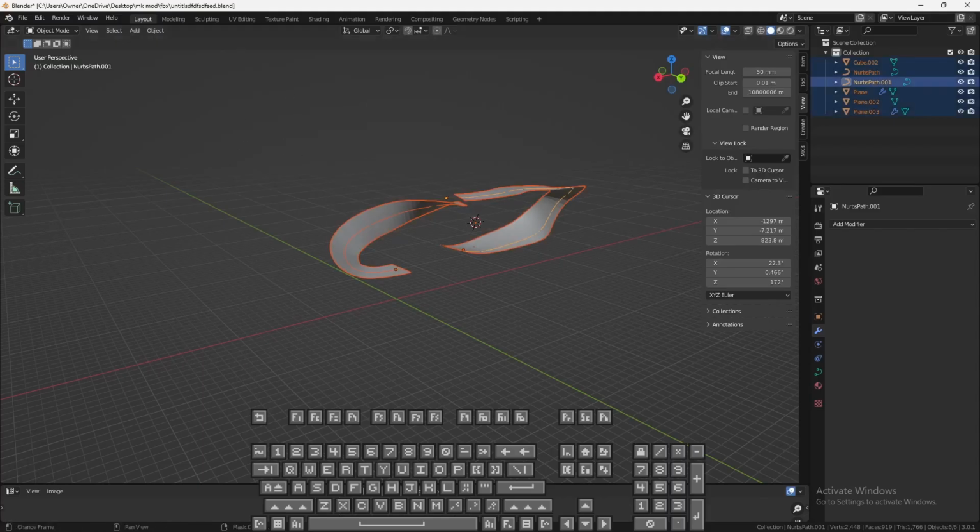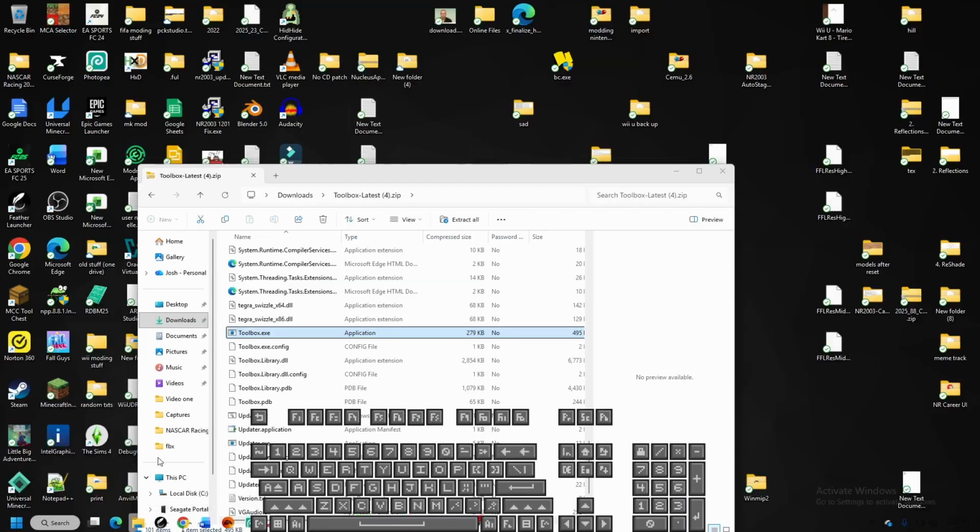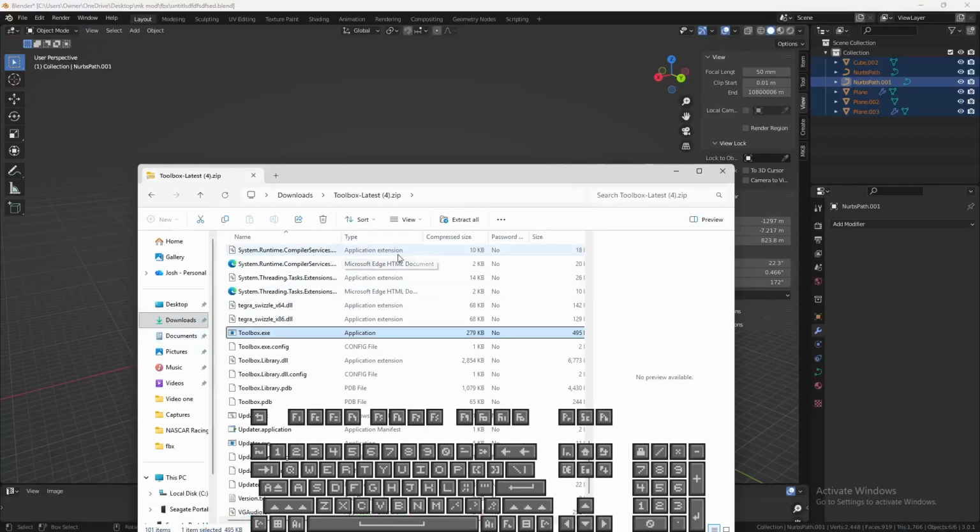Now, to do that, we're going to need to go to our downloads folder, where we've downloaded all the files, and find our Switch Toolbox download, and then extract all the files and run Switch Toolbox. I already have downloaded Switch Toolbox and installed it, so I'm just going to use that.